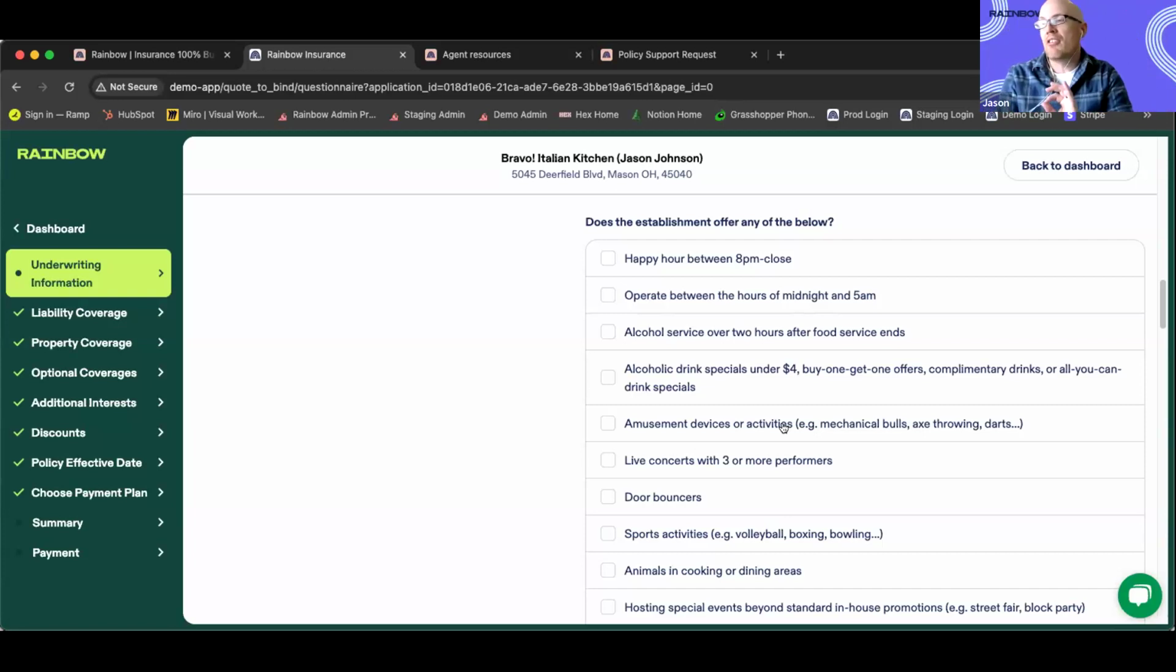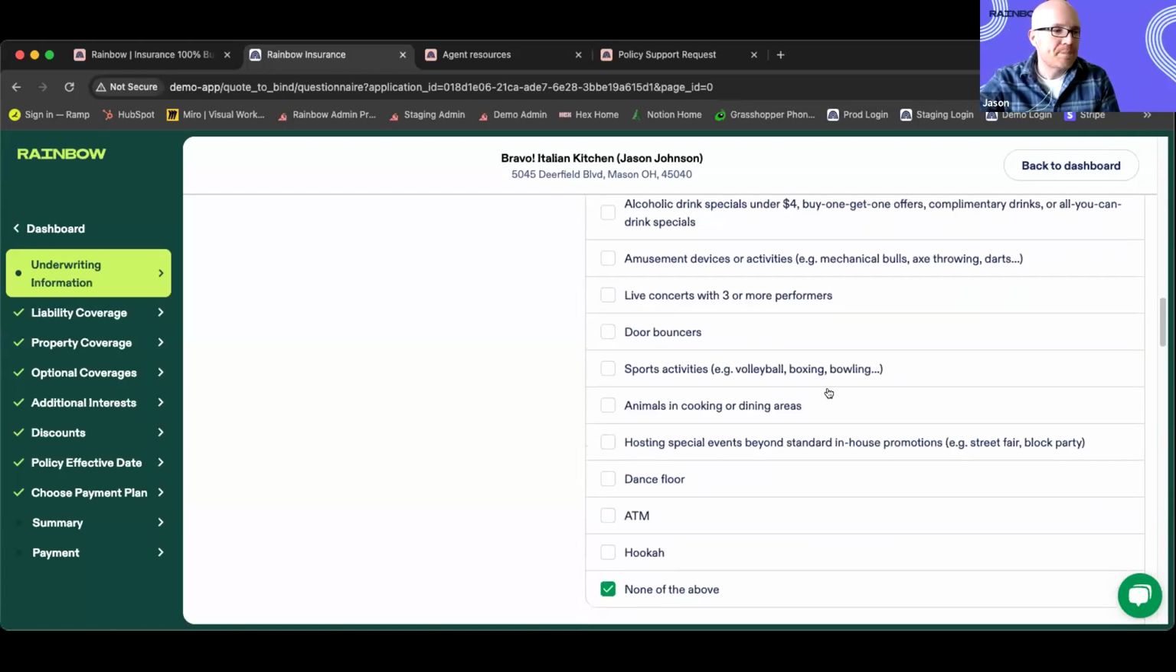You may get a declination message, but just like I said at the beginning, we would love it if you reach out to us and said, hey, here's why I would like you to still consider this risk for these reasons. But this is just the general way that, using a tech platform, we identify: is this a bar versus a restaurant with alcohol sales?